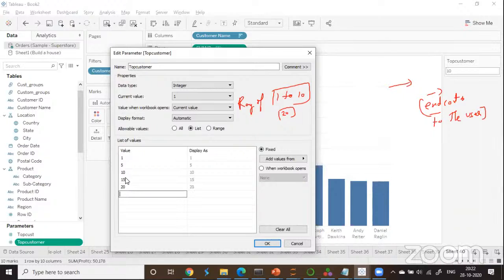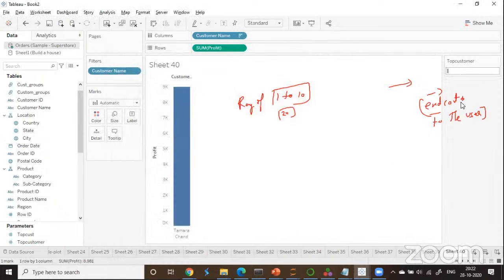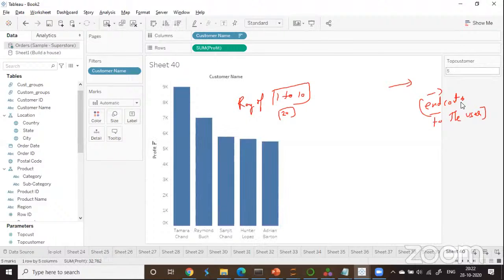I have 15, then 20, 25. And then I can select OK. So now I can give only these values. If I give anything apart from these values, it is not going to work. So if I give 5, it is going to work.